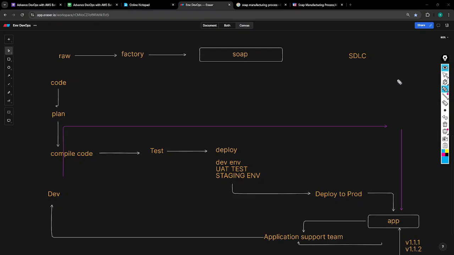What happened in previous times? Code is okay, planning phase okay, compile phase okay, test phase okay. But after the test phase, the test failed, for example. Then the same code we cannot reuse. We have to again plan from the code phase. That is the waterfall method, same like steps.